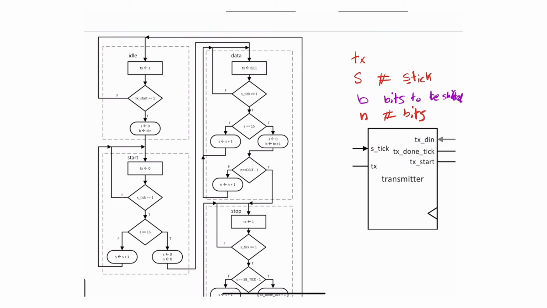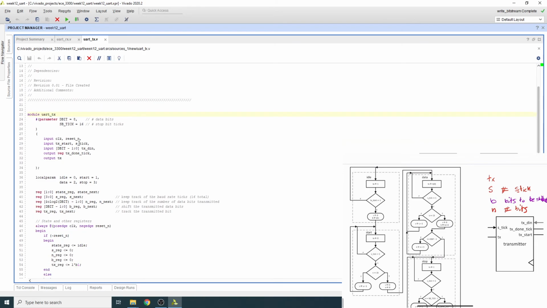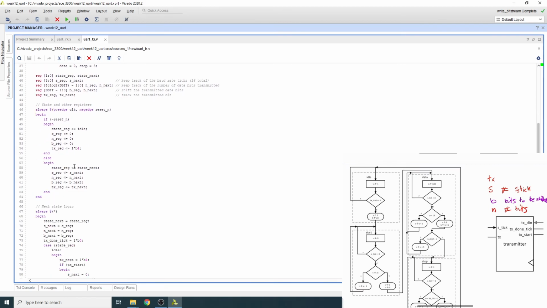So let's take a look at the code very briefly. The code is very, very similar to the transmitter part or the receiver part. So it's also parameterized, D bits to reflect the number of data bits I want to send, including parity or not. In my design, I'm basically just ignoring parity. And then here is the stop bit tick. I called it 16 because I want exactly one stop bit. And then here are the inputs and the outputs. They follow the diagram. And everything you see in here is exactly like the receiver.